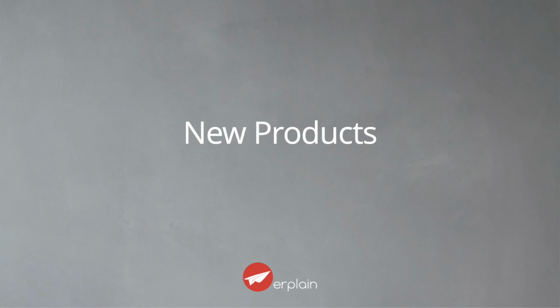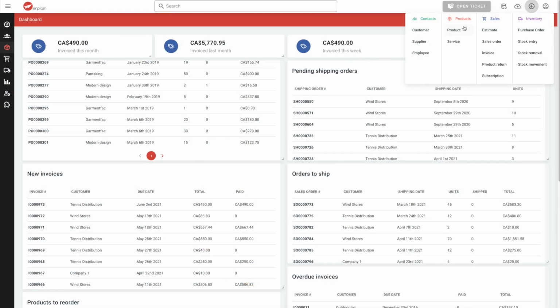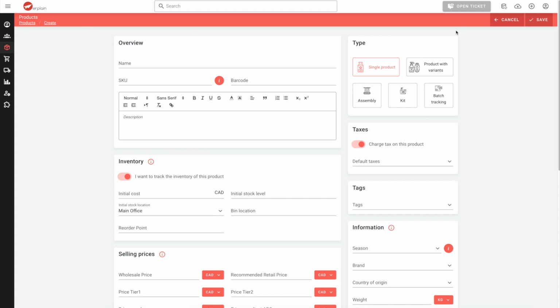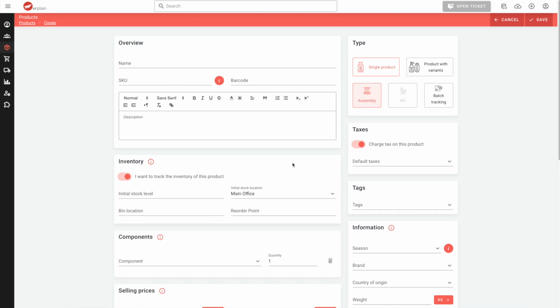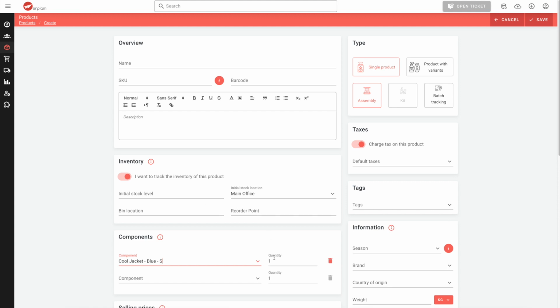New products. Creating or editing different types of products is now even quicker. You can now select the type of product directly as you create it. And if you need to create product with variants, assemblies, or kits, click on the corresponding option. You can also enable batch tracking as you create the product.